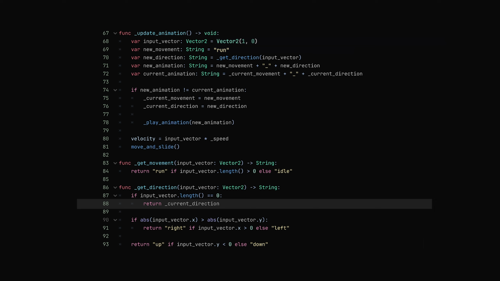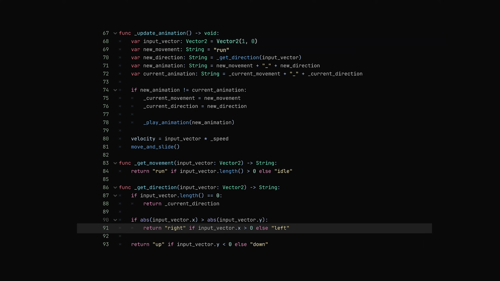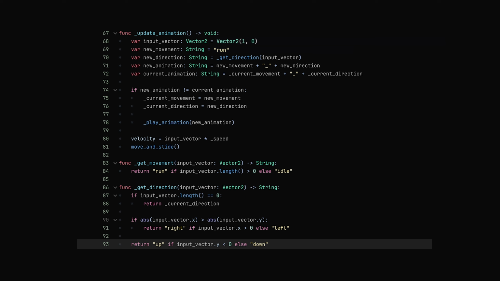We need to figure out which direction is dominant. We'll check if the absolute value of x is greater than the absolute value of y. If x is dominant, we're moving more horizontally. So we'll return right if the x is positive, meaning we're moving right, or left if the x is negative, meaning we're moving left. If y is the dominant direction instead, we'll return up if y is negative, or down if y is positive. This logic ensures that when you press diagonal keys, like up and right together, the character will face the direction you're moving more strongly towards, giving us smooth responsive directional movement.